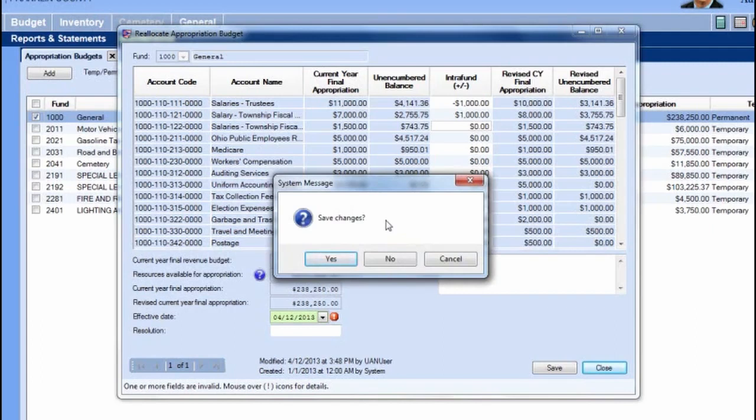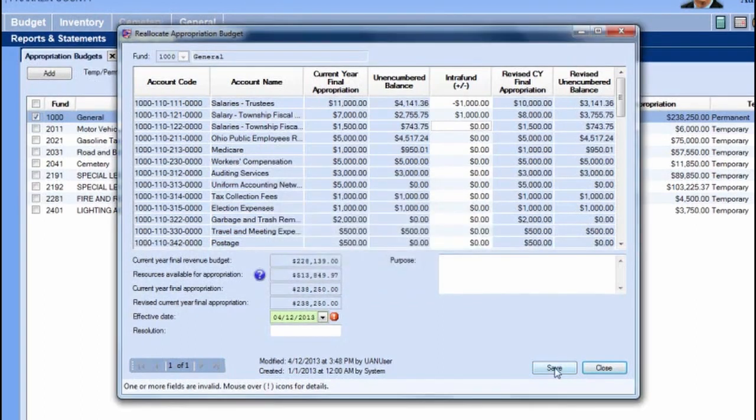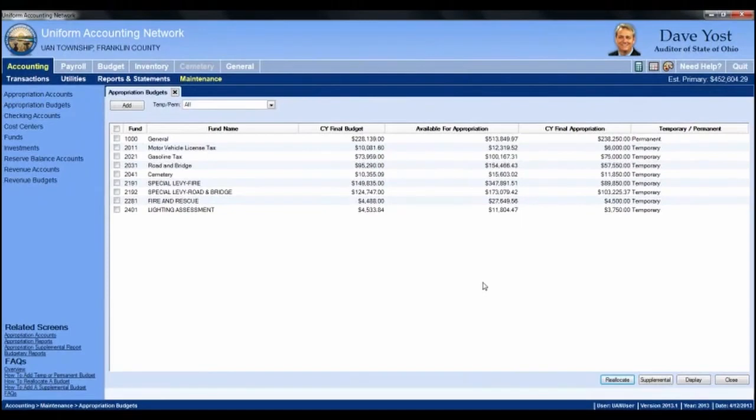If you saved your work, the form's just going to close. I'm going to go ahead and cancel here. I'm going to click the Save button. As you can see, when I click Save, UAN has posted a message in the lower left-hand part of the form stating that the intra-fund appropriation for the selected fund number has been saved. If you're entering reallocations for multiple budgets, you'll be moved to the next budget in the series after saving. Repeat these steps for each reallocation until all reallocations are complete. I'll go ahead and close the reallocation form.